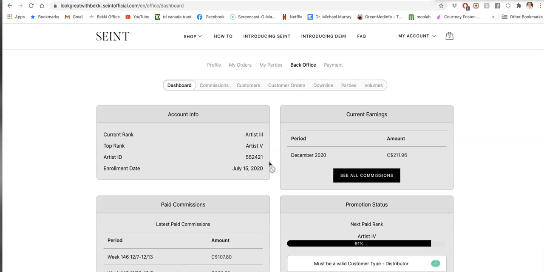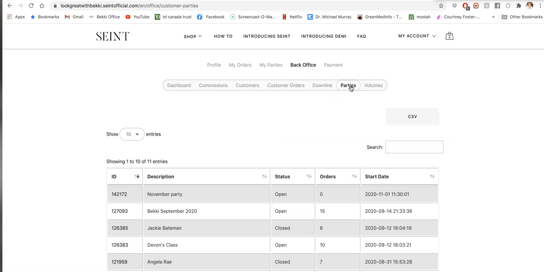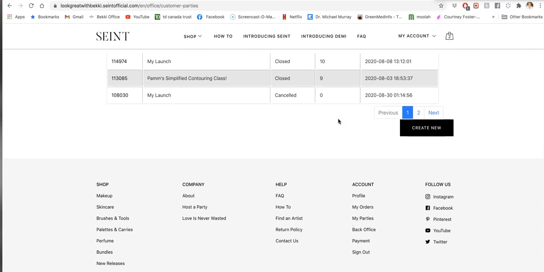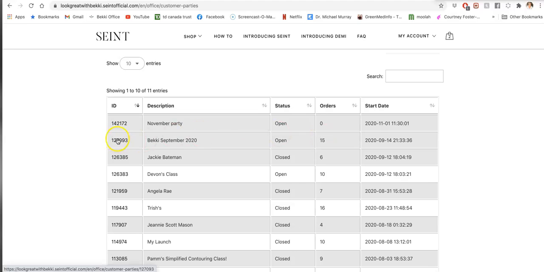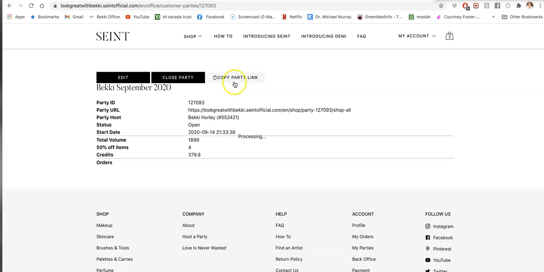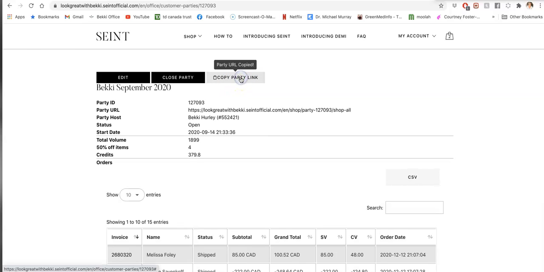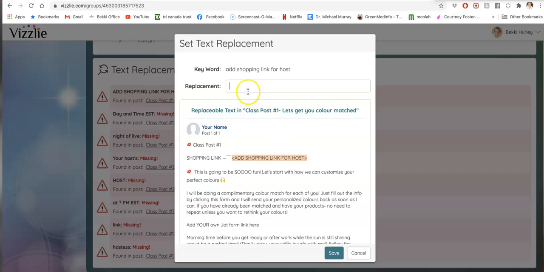And if you haven't already, you're going to create a party. And Bev Boone just did a fantastic tutorial today on how to do that, but you're going to want to create a new one. And then once you've got that set up, so this would be Judy's, then you go in here and you get that party link, and then you go back on over to the Vizzlie groups, and this is where you're going to paste that in.